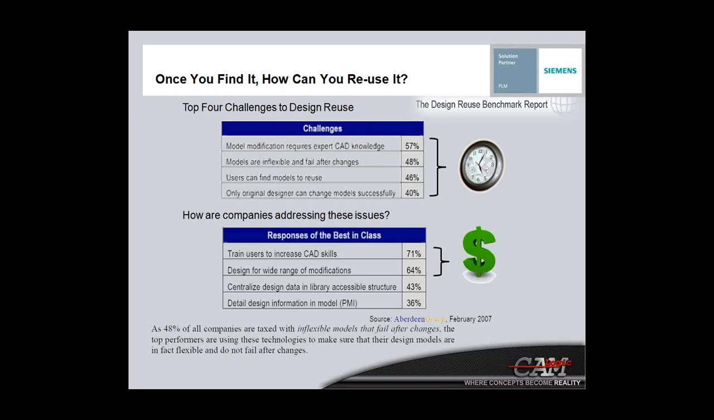In fact, in a recent study by Aberdeen, 48% of the companies interviewed are continually faced with inflexible models that fail after changes. Aberdeen research also points to the fact that the modification of these models requires expert CAD knowledge. This inflexibility results in lost time and increased product design costs.